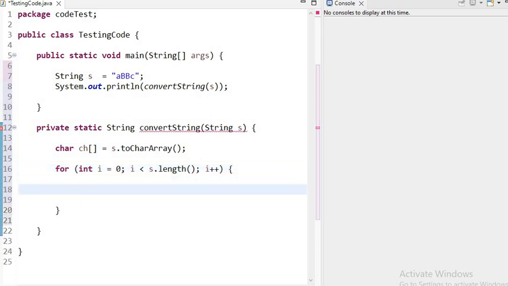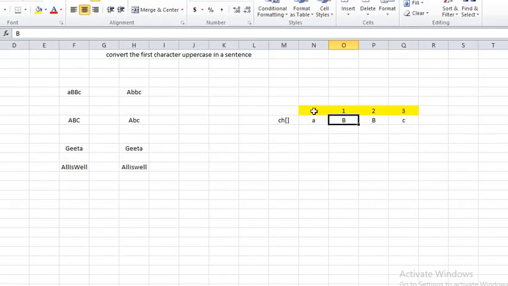Now I have to check if the first character of the word is found. Okay, it simply means that if i is equal to 0, that is at the 0th position, I have to check that i is equal to 0. I am talking about this character. If the first character of the word is found, how it will be found? If i is equal to 0 and ch of i, that is obviously the character array at 0 position, is not equal to space.